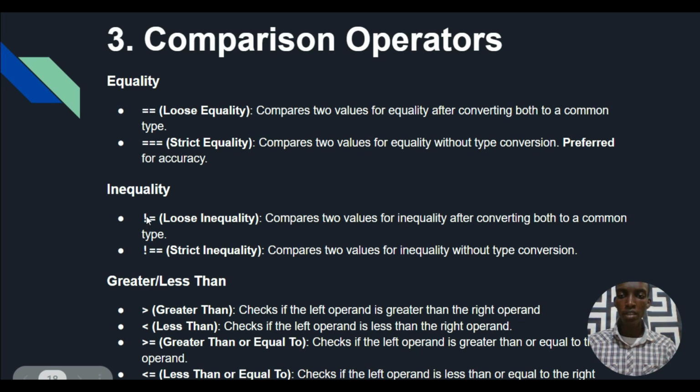Now the other part we have is the inequality. Anytime you see this exclamation mark, it means not. So I'm saying not equal to. It compares two values for inequality after converting both to a common type. This is the loose inequality. Then the strict inequality, not equal to, compares two values for inequality without data type conversion.